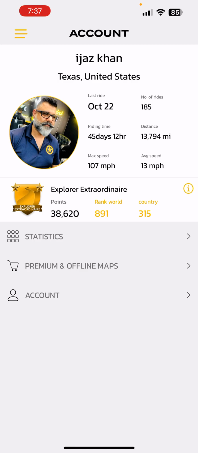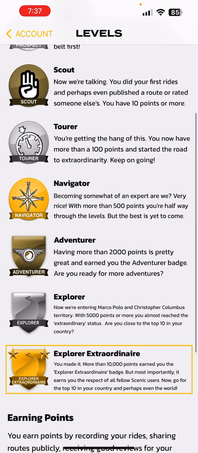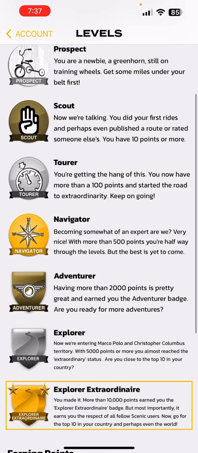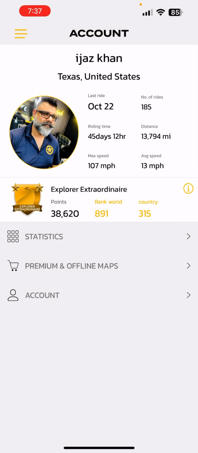As you can see on the top over here, in the middle right here, the Explorer, Extendorier, whatever, I cannot pronounce that name. But anyway, when you click on this one, it will give you points and levels of what you are. This is totally up to you. If you are a person who cares about what your rating is compared to your fellow Scenic users. I don't really read that one. It's not important to me.